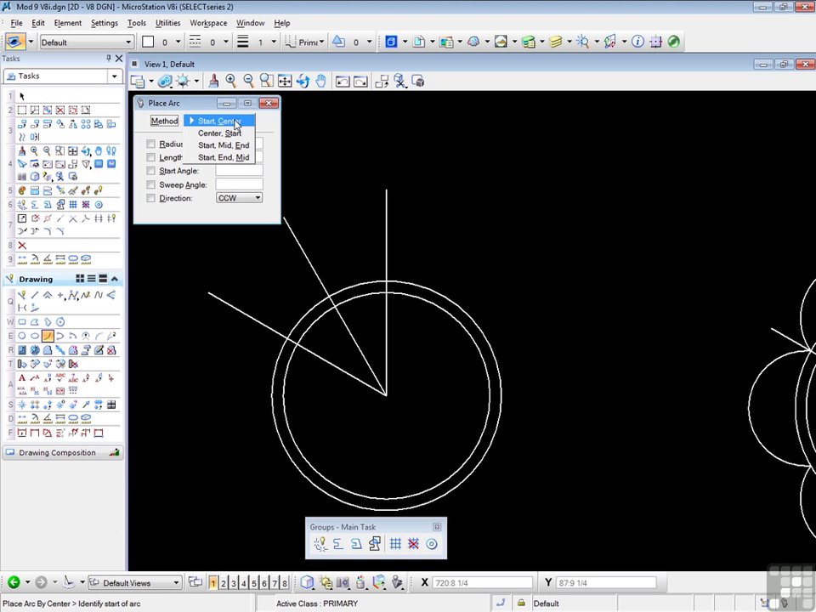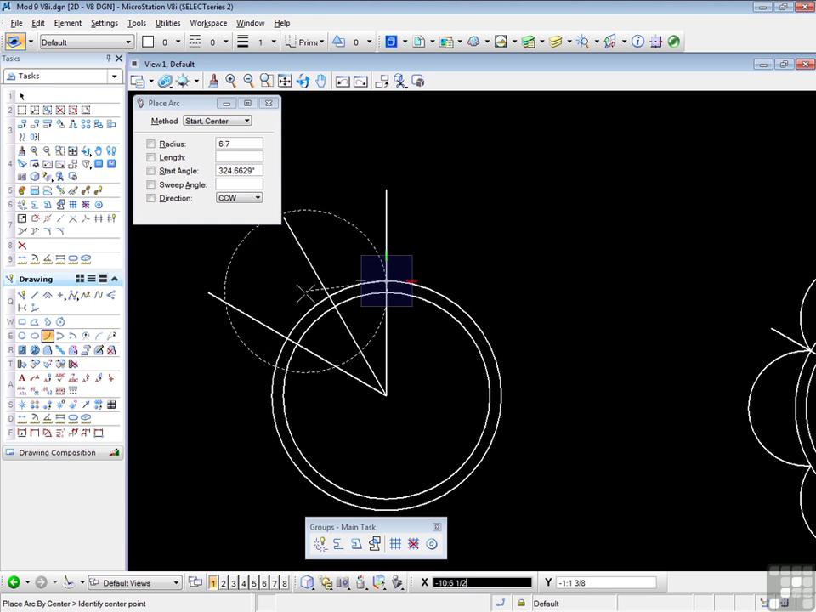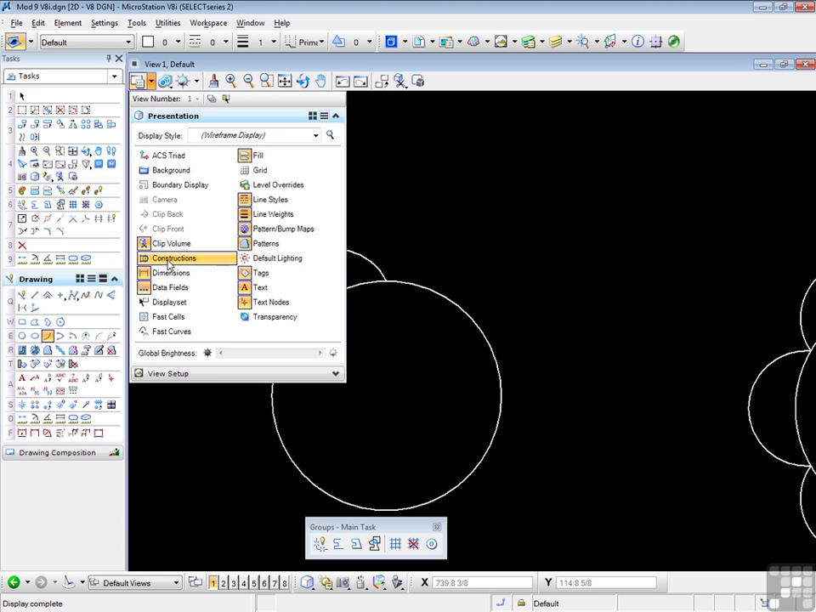So, Start and Center. My first start point will be there at that intersection. My center will be at this intersection. And the end point will be at this intersection. Now you may have some trouble doing this, as I am, so we need to change to the intersection snap. This is an override only. There's my arc.